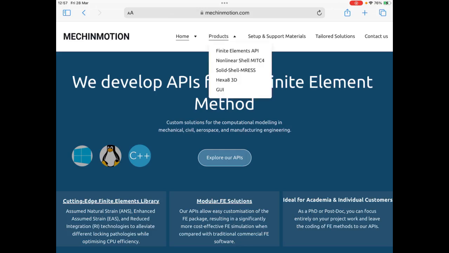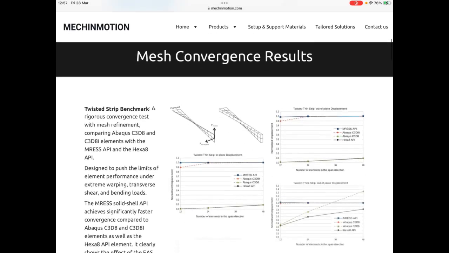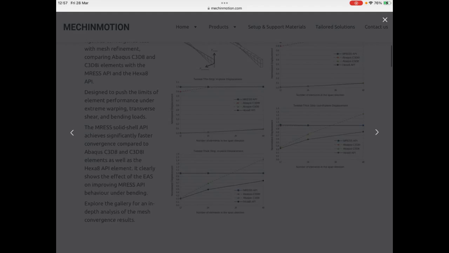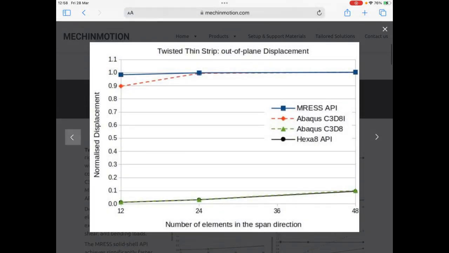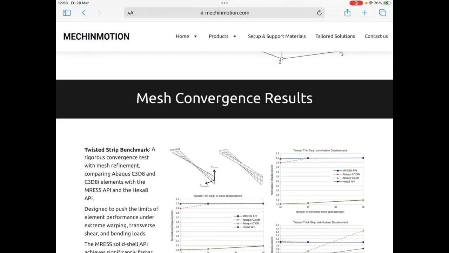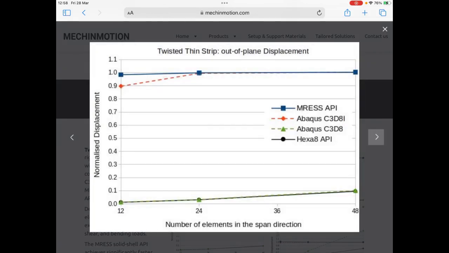I can just give you a quick example for you to compare. For example, on the solid shell side, if you see these convergence studies for this, okay, just a moment, maybe let me start with this. For this example, a twisted strip with different thickness, thin walled and thick structure, we did run the API, which is this one, MRES API. You can see it converges almost immediately.